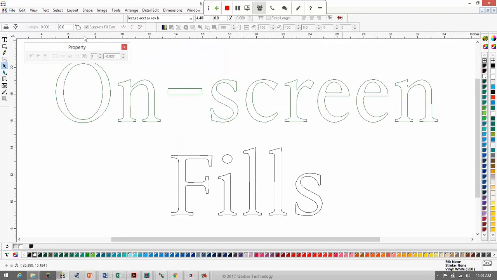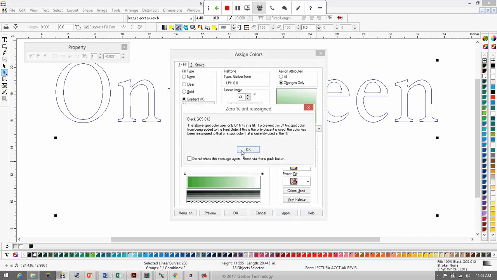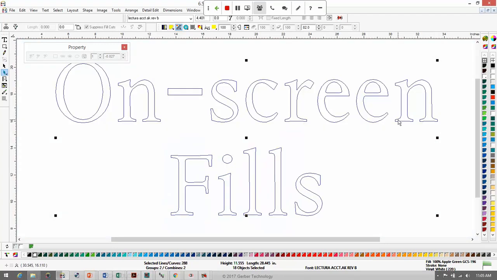So here I have just some text, and it doesn't matter what it says. I'm going to give this a linear fill at 90 degrees, and I'm going to make it green instead, which is slightly more interesting to look at. Apply that. Good. And then when I look at it, I have it on screen.